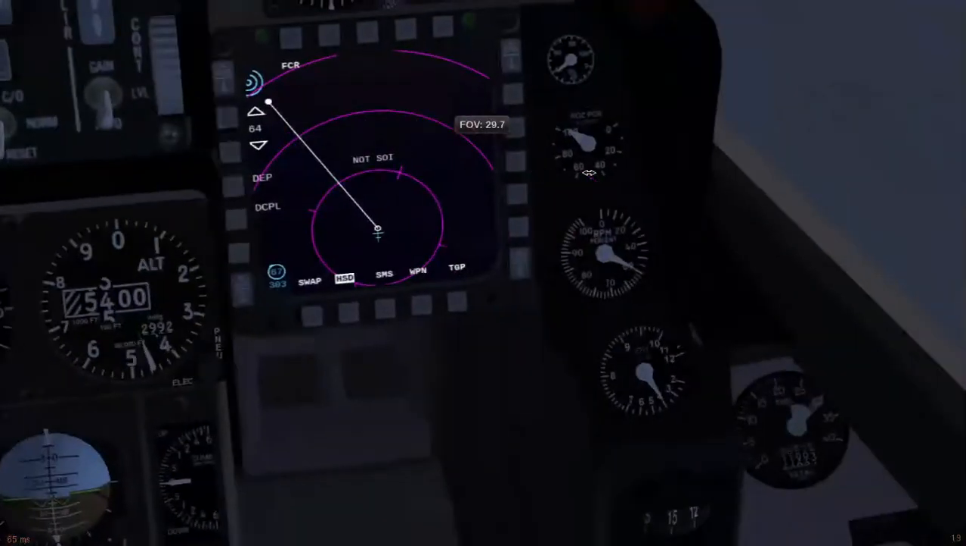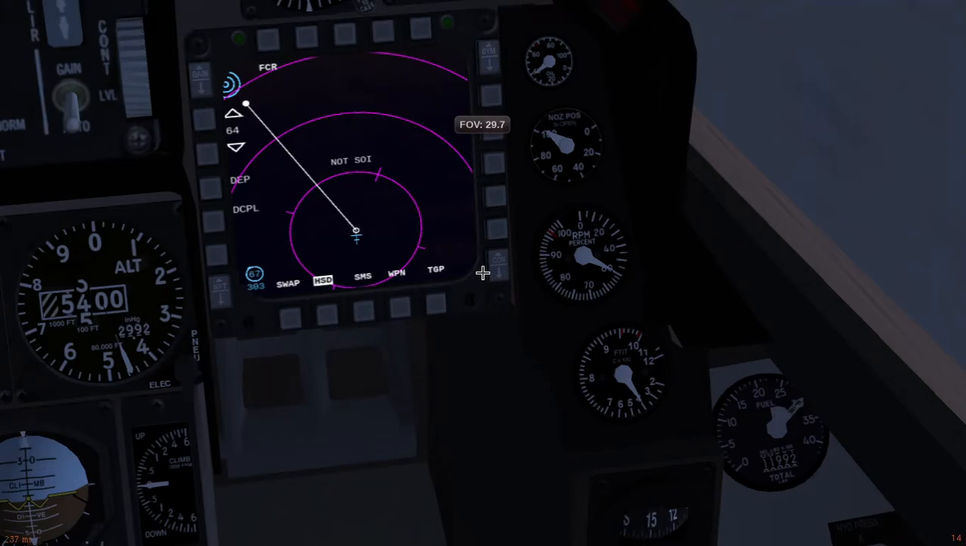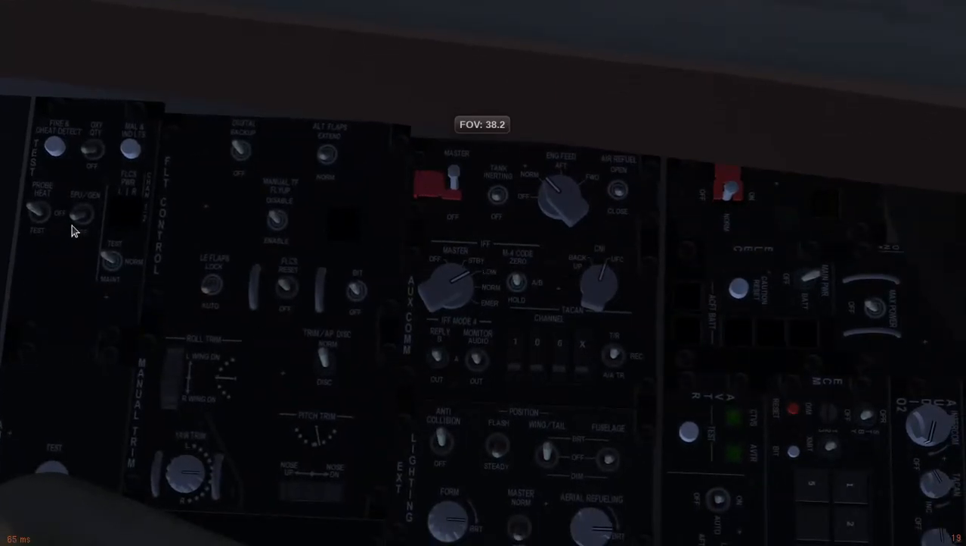Let's run the engine to 75%. And move the EPU switch to the test position. We see in the electrical panel the EPU generator light briefly appears, until that green light, the run light, which means the EPU is activated with the air source, appears. Also the flight controls power lights appear.